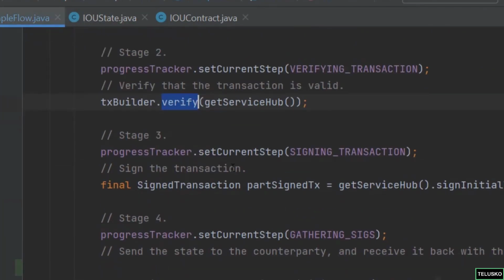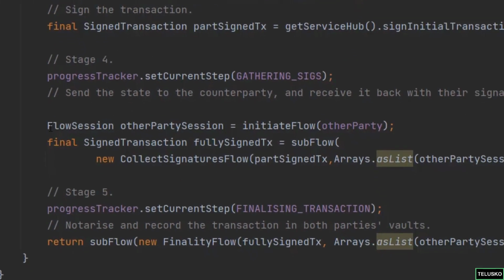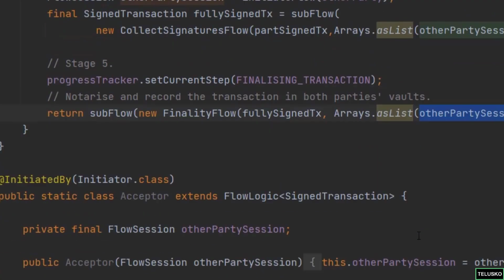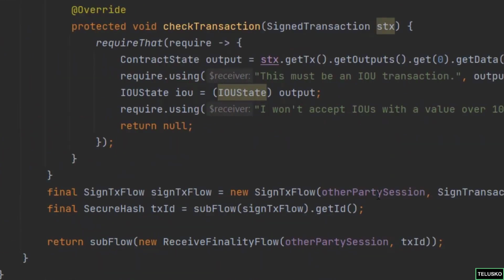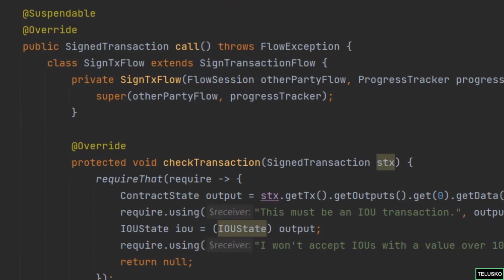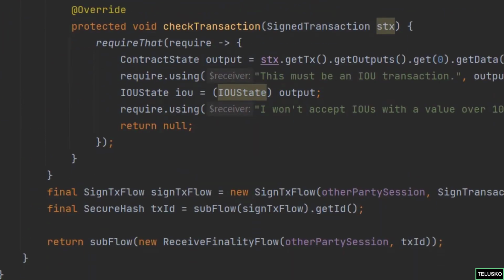It will sign the transaction. It will wait for others to sign the transaction. If everything is good, it will do the finality. Now, this is the initiator, right? But what about the responder? The responder has to sign. But before signing, the responder will check for certain things.